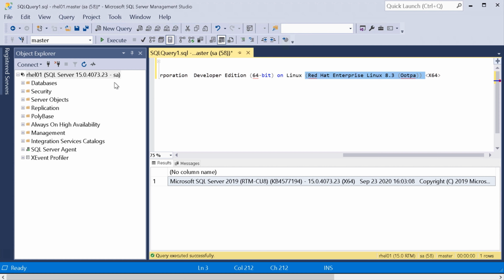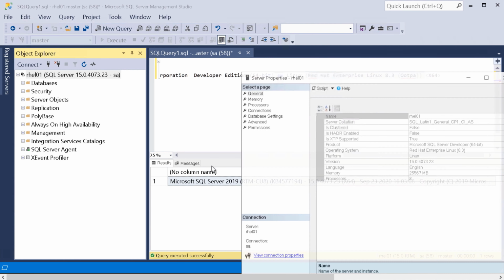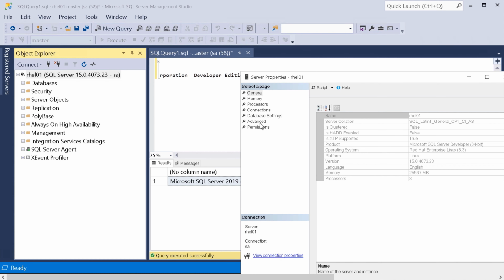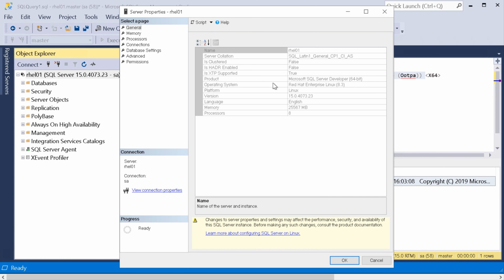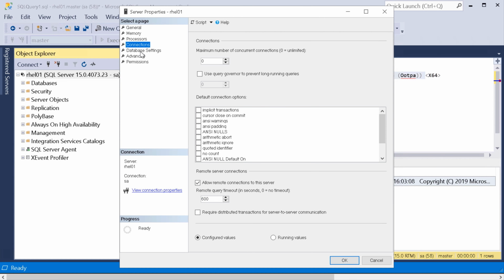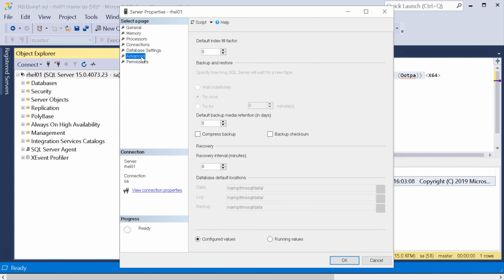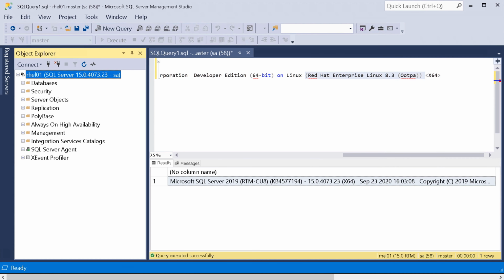Our SQL Server is up. And you can see from the instance properties, operating system Red Hat Enterprise Linux. It's pretty amazing. And as you go through the instance level defaults, you can see there's really very little different except for our default paths in there. But we'll go take care of those momentarily.